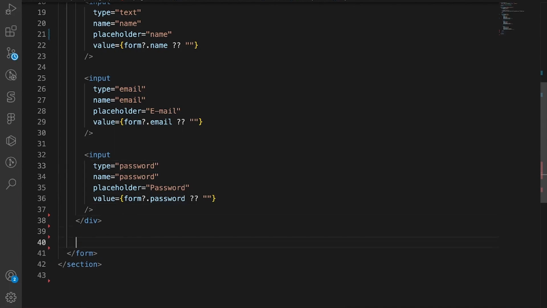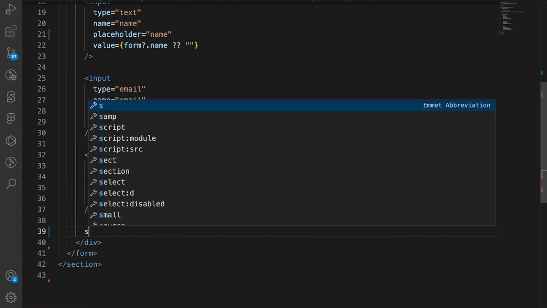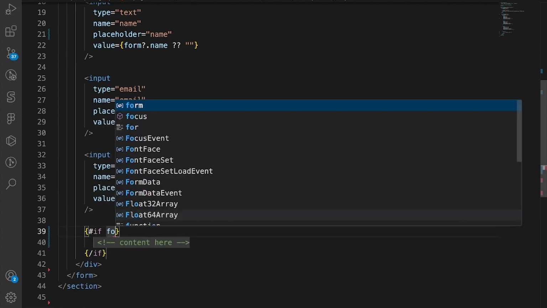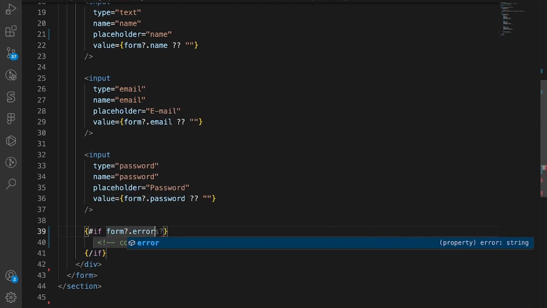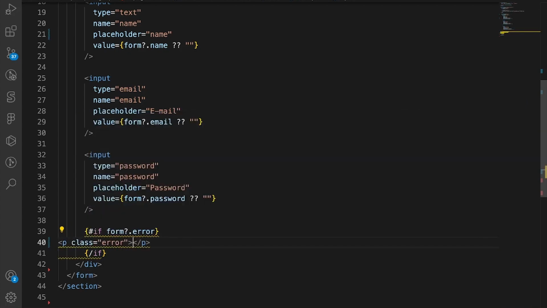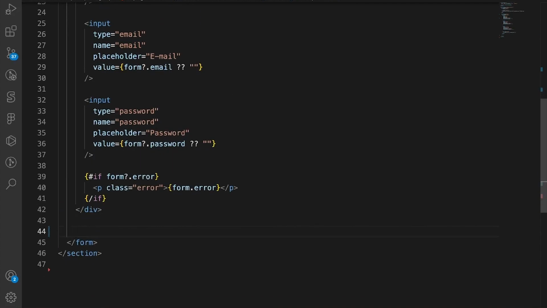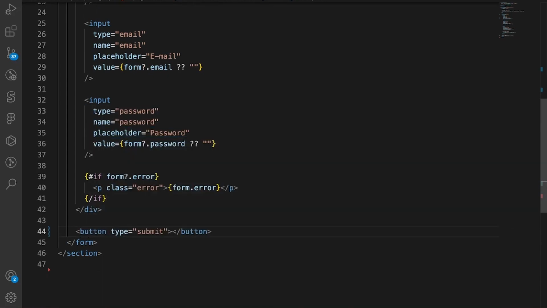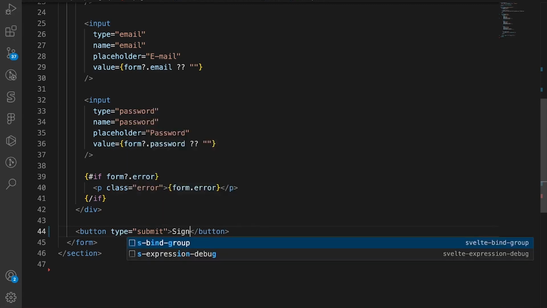And now if there's an error, we set it below the input. So we're going to do an else if block if form dot error. We're going to set p dot error to form dot error. So now we're going to set a button with a type of submit, and it's just going to say sign up.